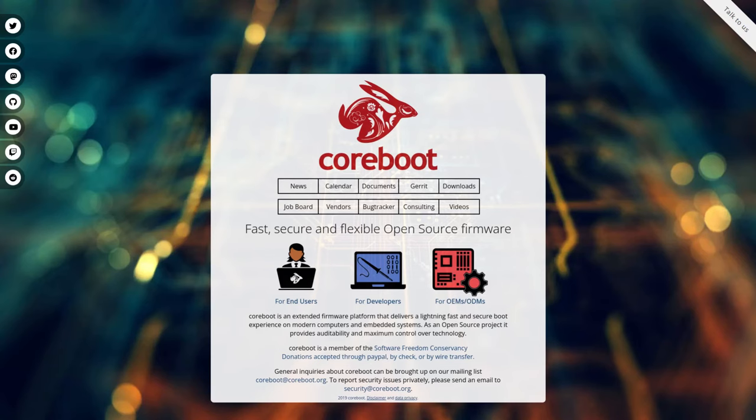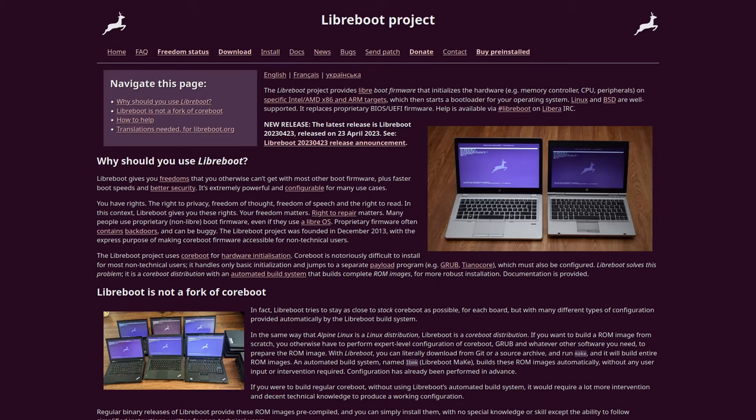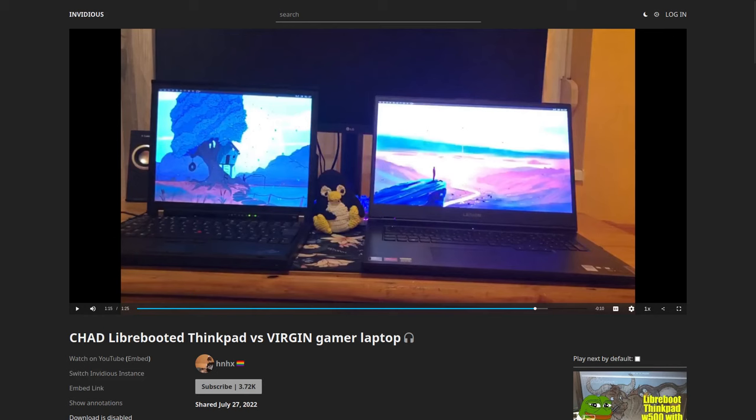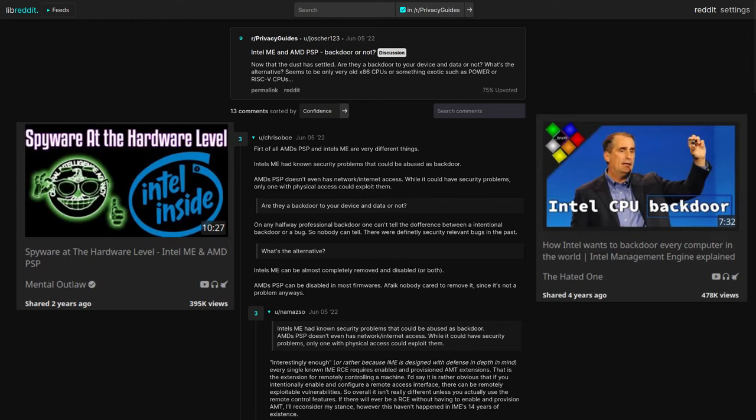Coreboot and Libreboot. Not all ThinkPads support this, but some of the older ones allow you to install Coreboot or Libreboot, which are basically free software replacements for your BIOS. On top of being better for your freedom and allowing you to have a computer that is 100% free software, even at the firmware level, Coreboot and Libreboot are also a lot faster than traditional BIOS, and they also combat the security concerns with Intel's Management Engine.